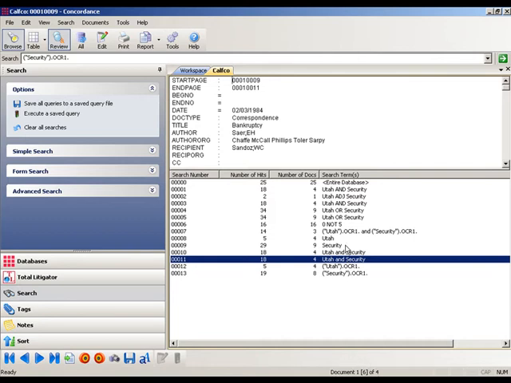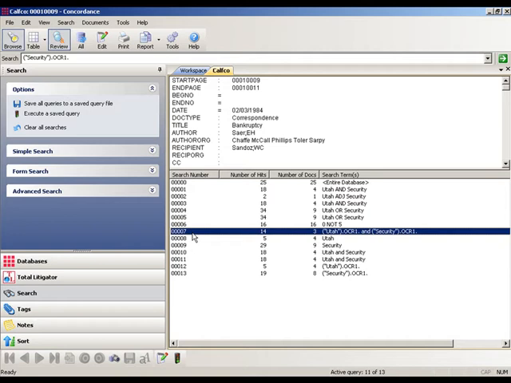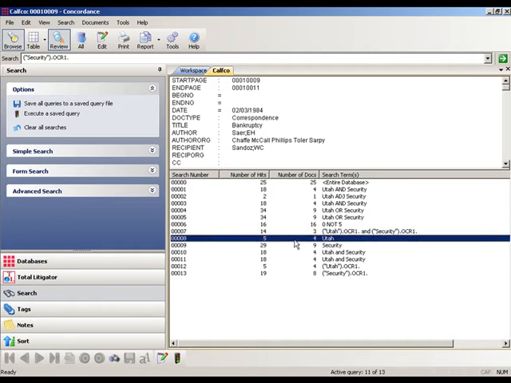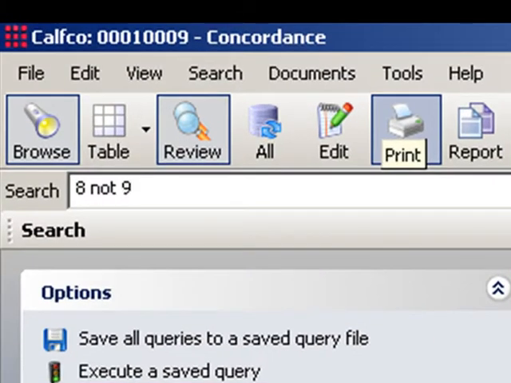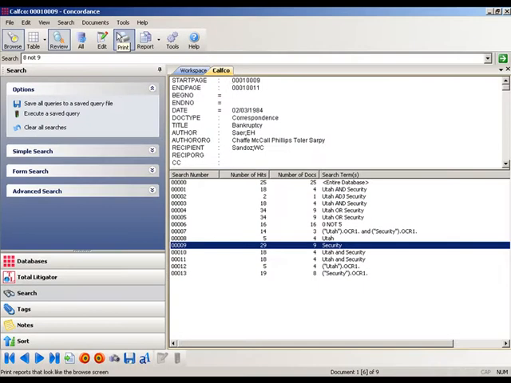And what's more, if we have this review screen open, we can actually make use of these search numbers to run more complex searches. For instance, if I wanted to get everything that contained Utah but not the word security, I can simply combine search number 8 and 9. So for instance, my search syntax at this screen here would be 8 not 9, and run the result.